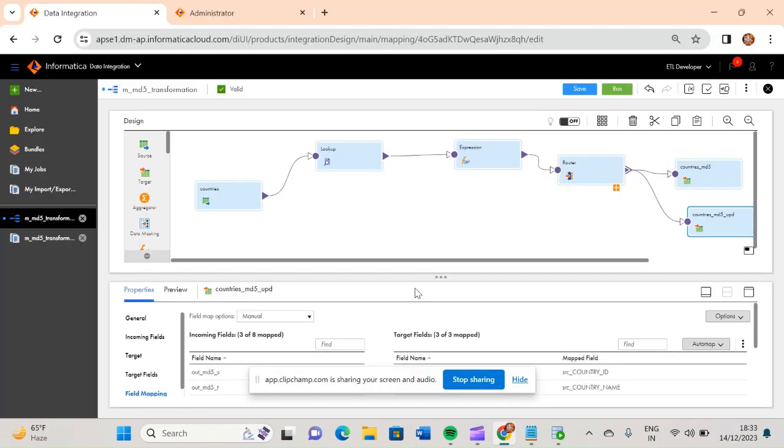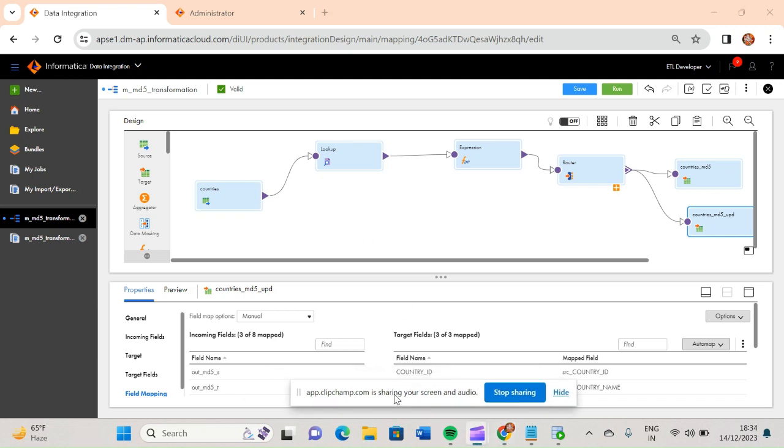So in this video we'll discuss the MD5 function. Whenever you have worked in Informatica PowerCenter, you might have heard about update strategy and SCD Type 1, SCD Type 2, and there you might have seen a method of MD5. With the help of the MD5 function, you can update your target records. Okay, so let's see how we can implement this in IICS.